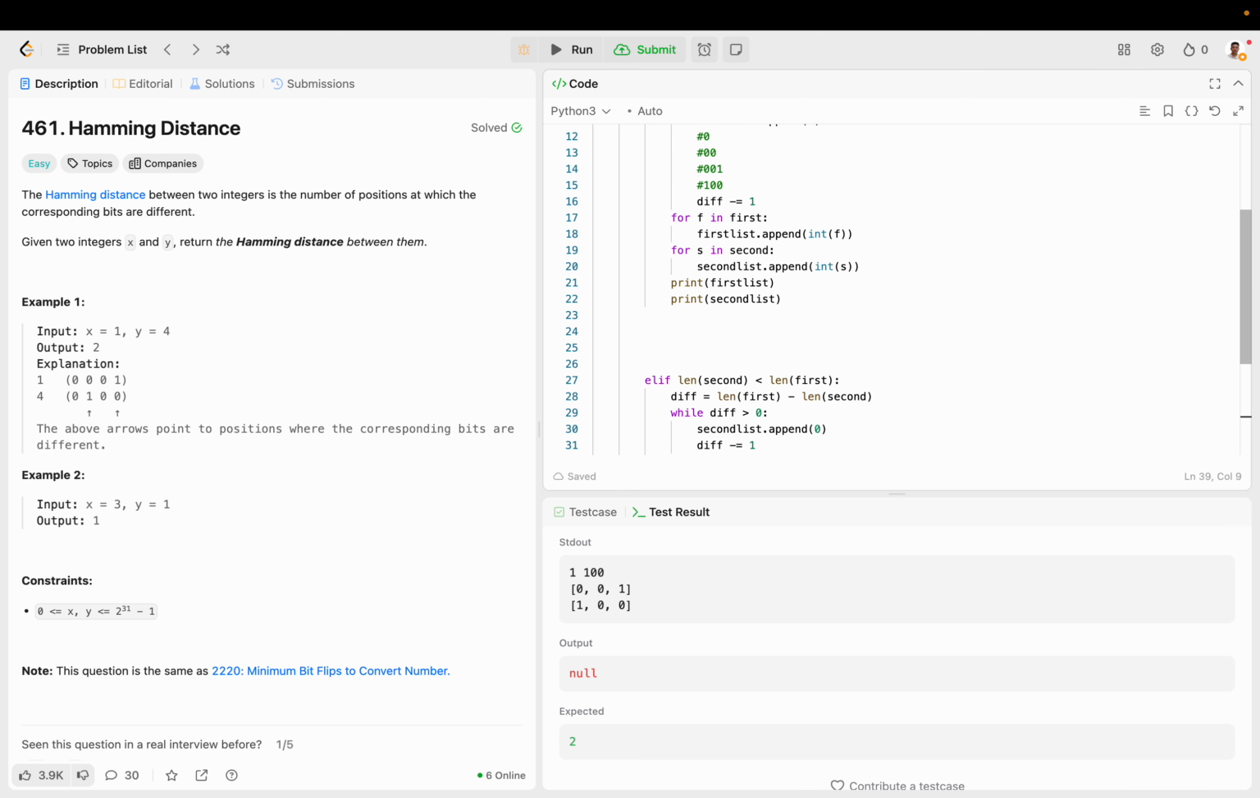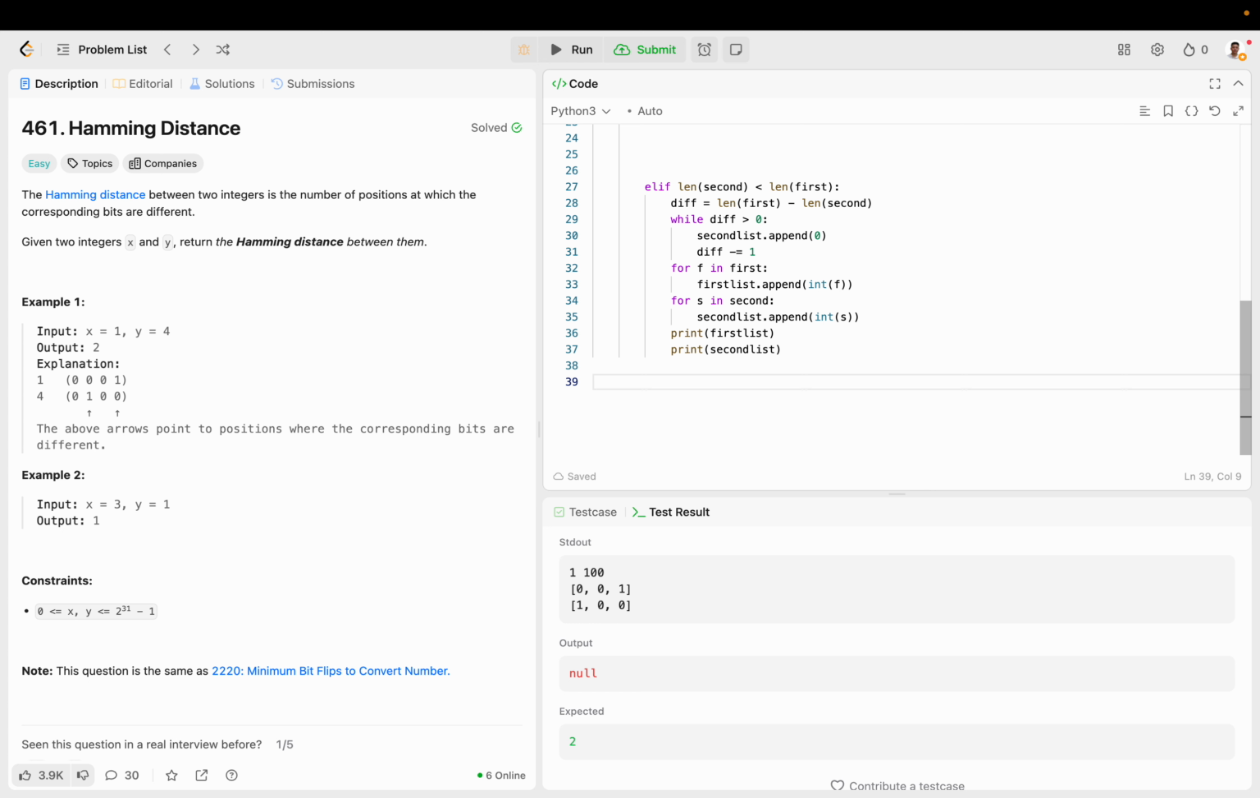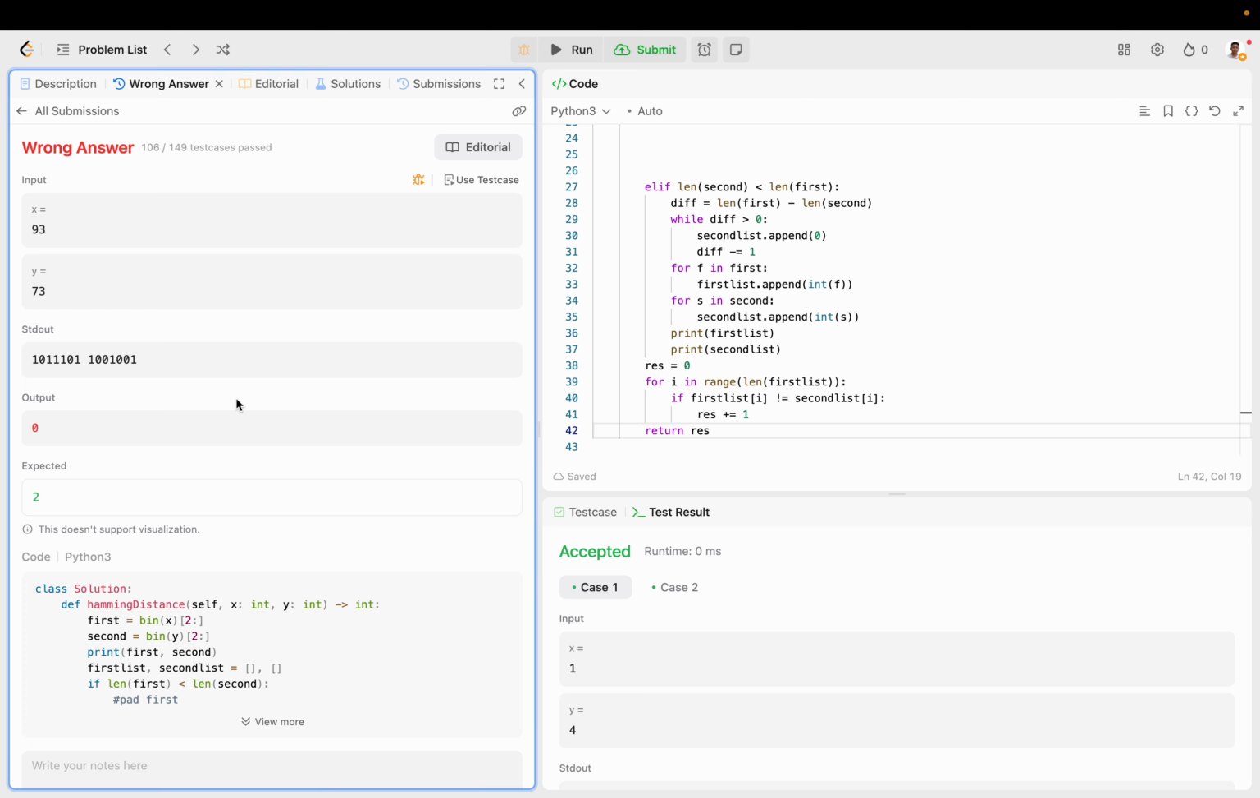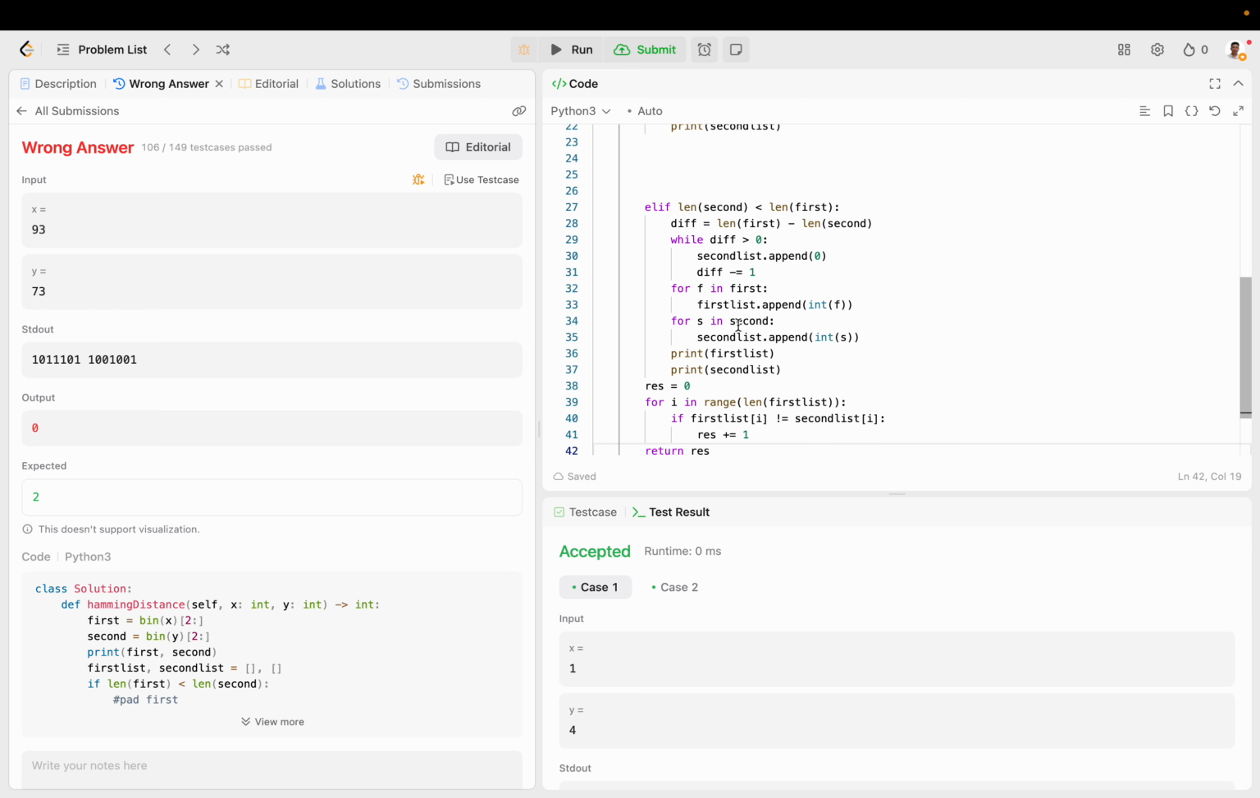So now that we padded them properly to make them of equal length, we can iterate over either one. Let me just choose first list, and go over our results. If first list of i is not the same as second list of i, then we can increment result. And at the end, we just return result. So this one is incorrect.